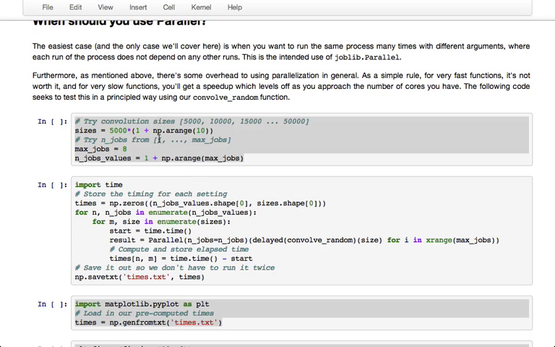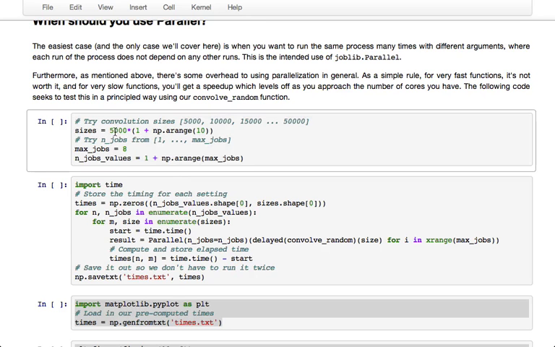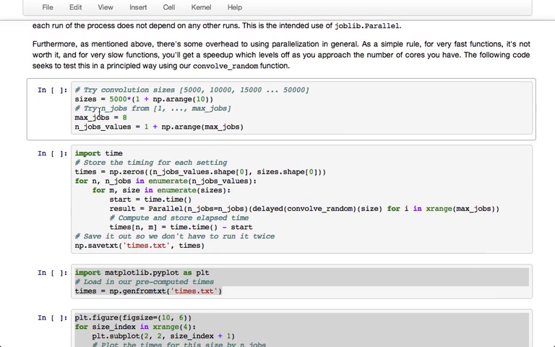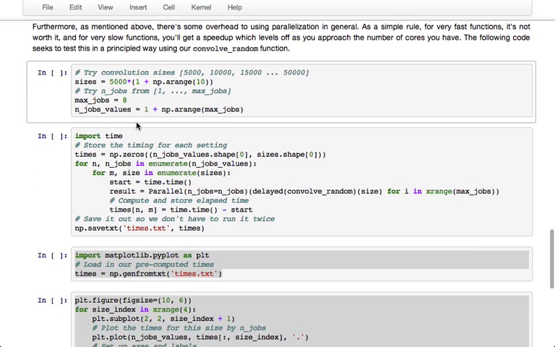So essentially what I'm doing is running that example convolution function that I described earlier, and I'll be running it with array sizes from 5,000, 10,000, 15,000, and so on up to 50,000. And I'll also be trying different settings of the parameter n_jobs from 1, 2, 3, 4, all the way up to 8, which is what max jobs is here.